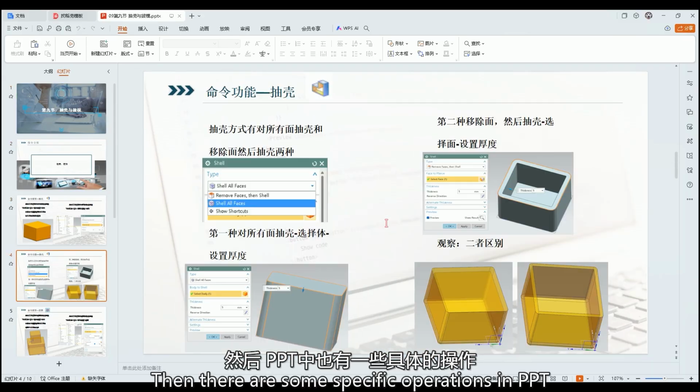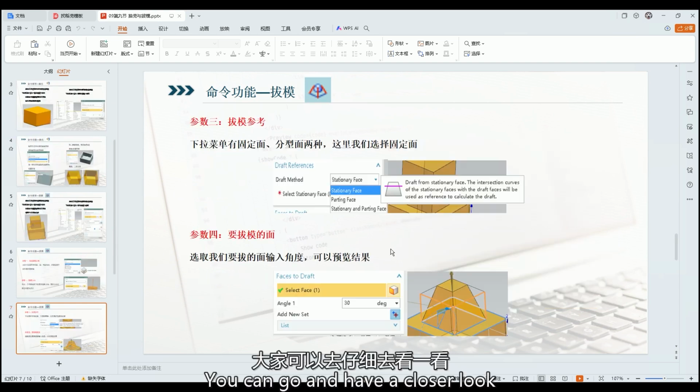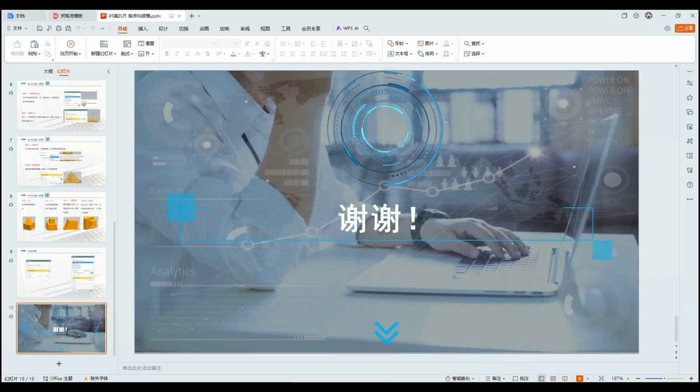Then there are some specific operations in the PPT. You can go and have a closer look. So that's all for this lesson. Thank you all.